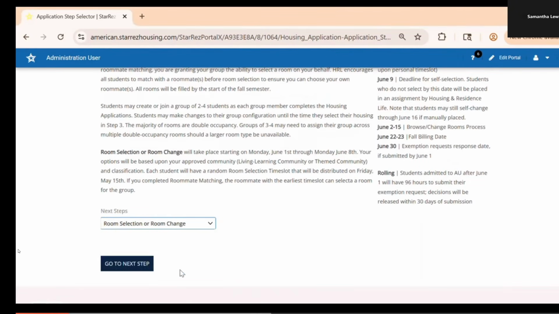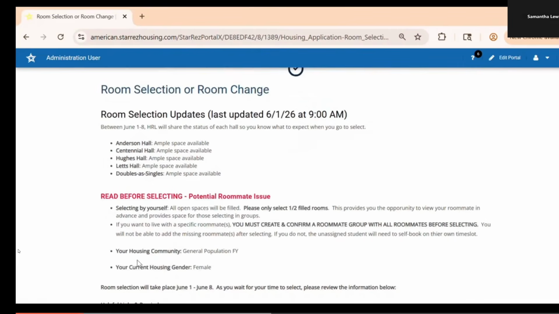You won't be able to get to this next step until your time slot has opened. If you've made a roommate group, we suggest that the roommate with the earliest time slot does the selecting for the group, as they will have the most availability to choose from. All time slots are randomly generated, with our early decision students getting priority on the first 2 days.